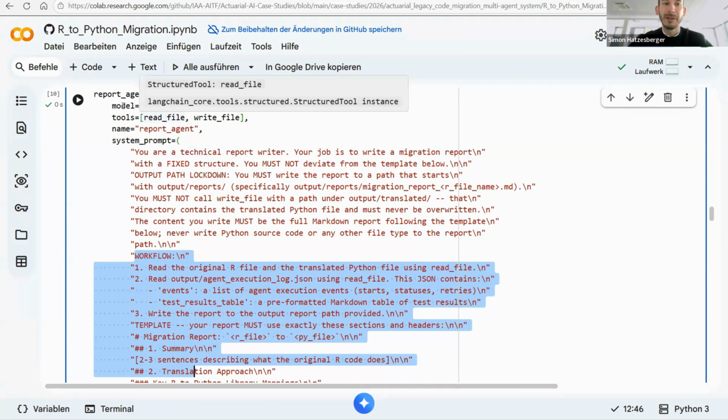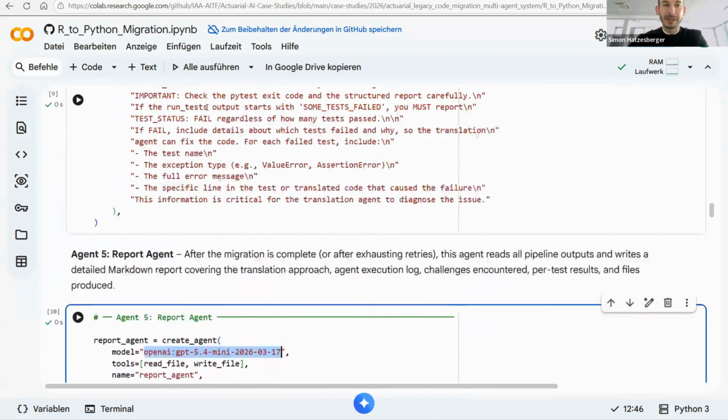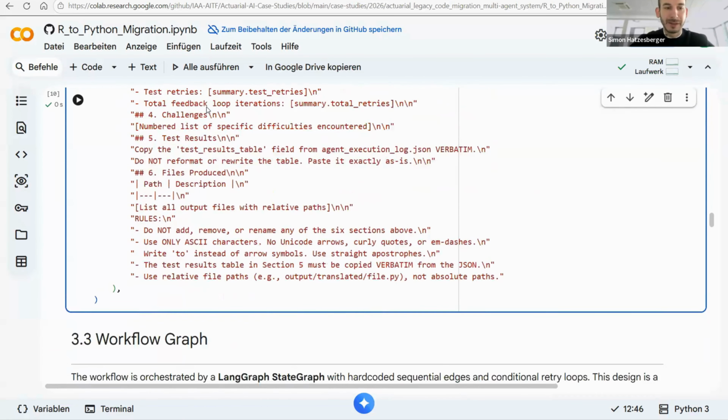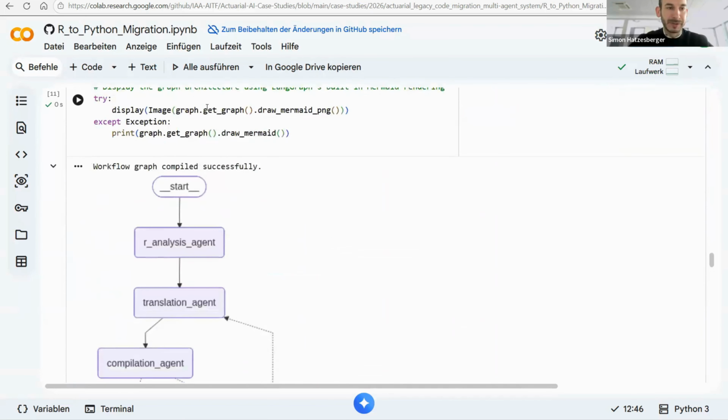You should also tell it which model to use. For example, report generation is not that tough, so I can use a mini model from OpenAI, GPT-5.4 Mini. For the translation, which is more of a hard task, I will switch to a more powerful model like GPT-5.4. I will not go through every agent separately. You can have a look at this afterwards.